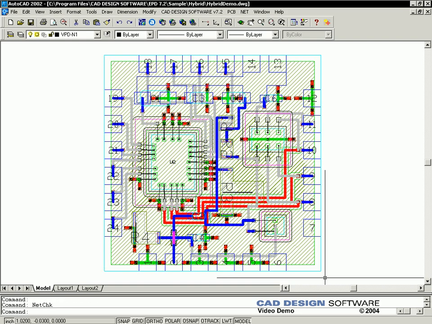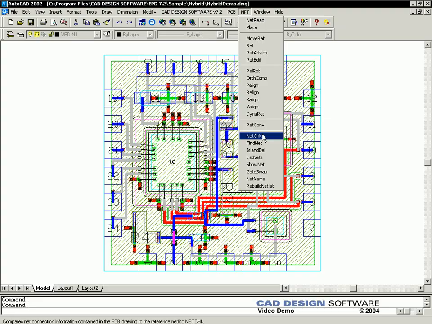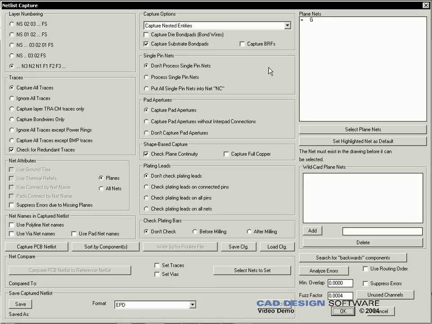Next, we'll use CAD Design Software's net checking tools to check the net list on the drawing, check net connections, plane continuity, and compare to a reference net list. We'll go to the PCB net menu and pick the net check command. We'll select the G-plane nets and set that to default. In the shape-based capture area, we'll check plane continuity and capture the full copper. Then we'll capture the PCB net list.